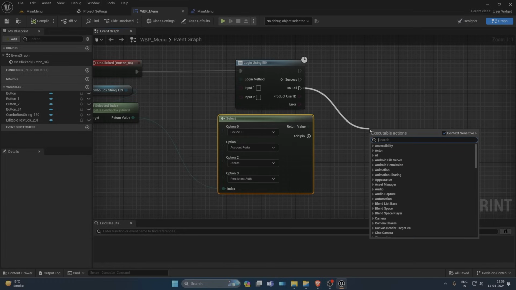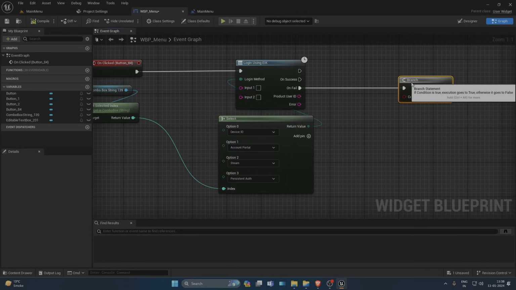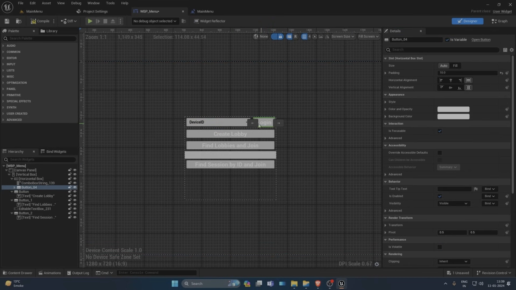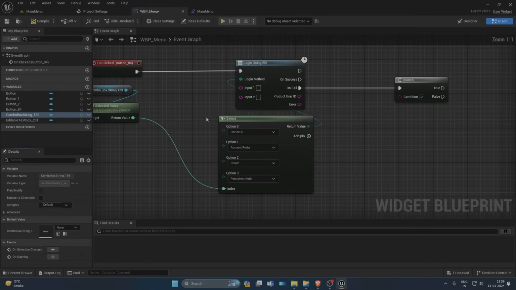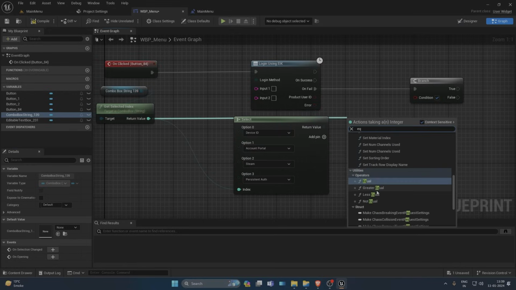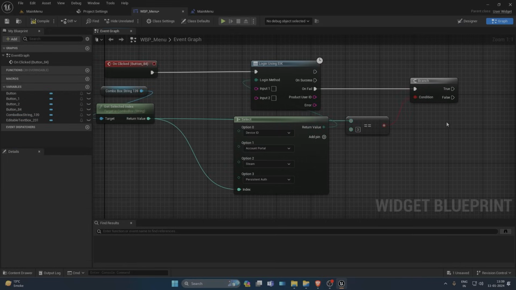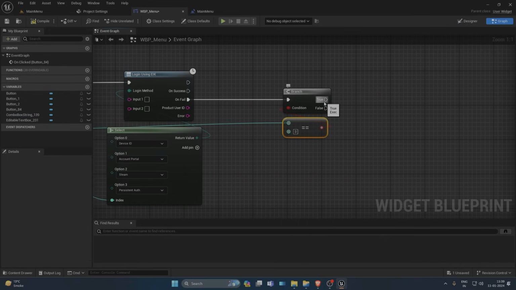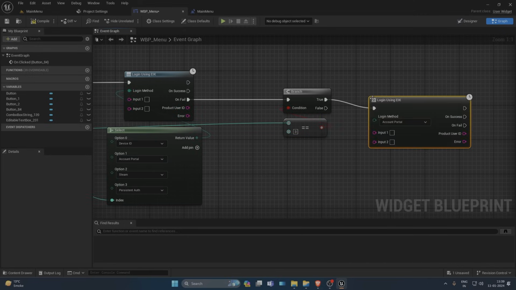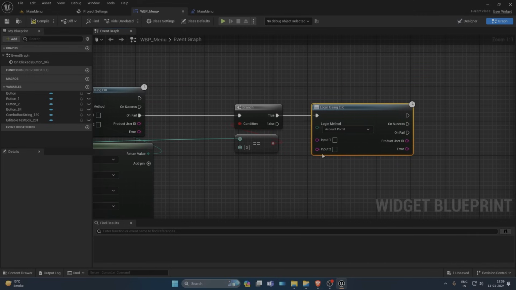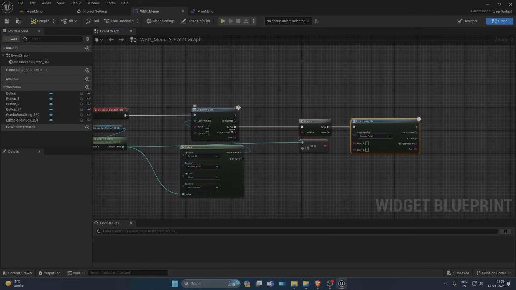Now if this fails, because in the case of persistent auth, if the persistent auth fails, basically that means there is no saved account portal. So if the index is equal to 3, that means we were trying to log in using persistent auth and that failed. In that case, we need to log in again using an account portal so that the next time it saves your account. And that is it.